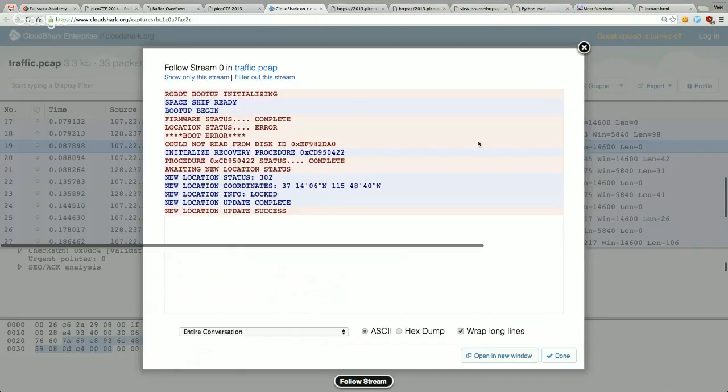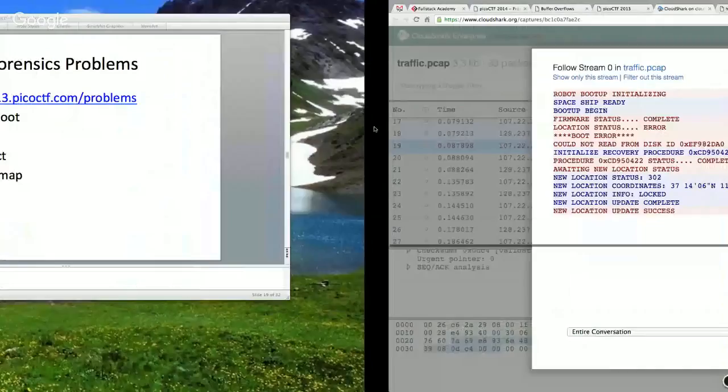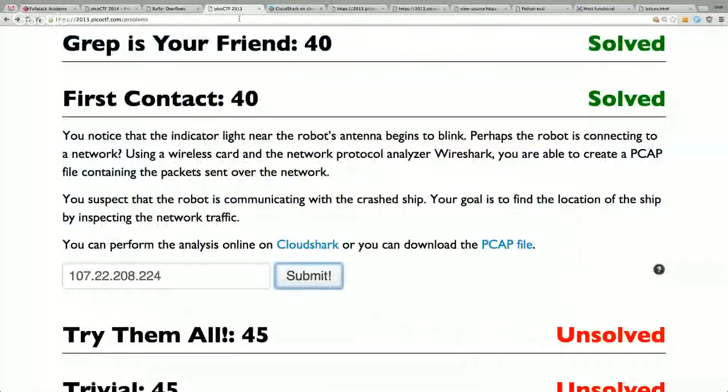So if we look in here, anyone see some stuff that we care about? Coordinates. Coordinates, cool. That's the answer. I'm not going to continue with that one. All right, spaceport map. That's a cool, different one.